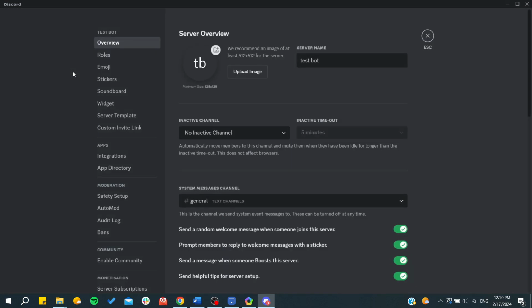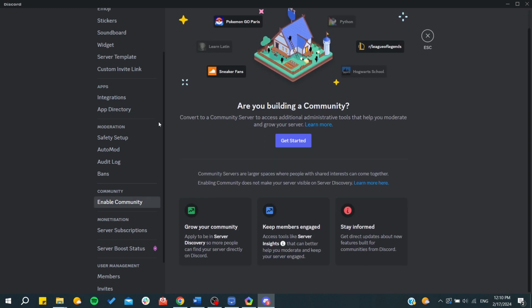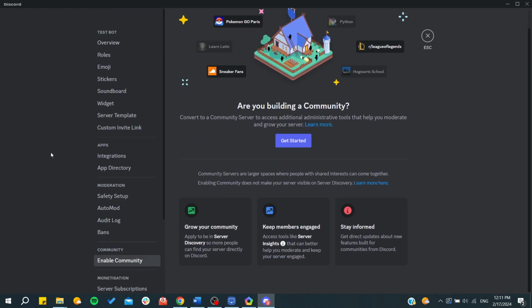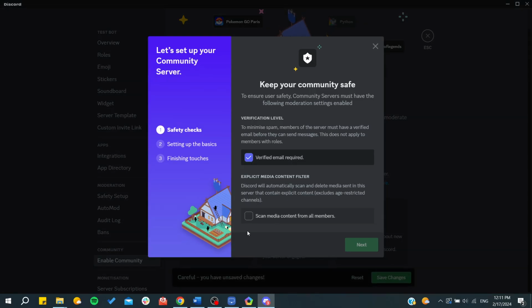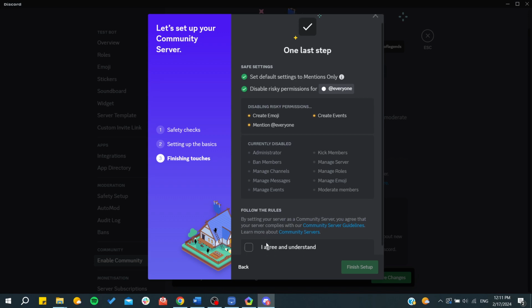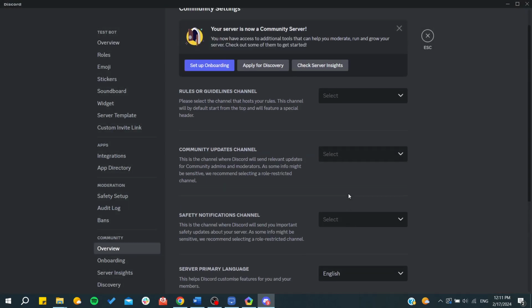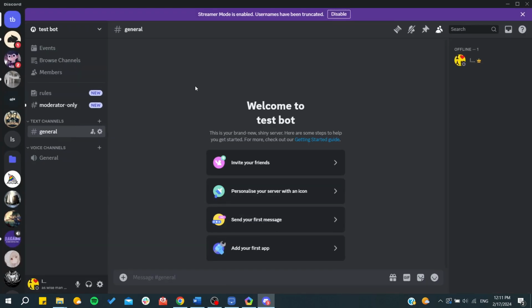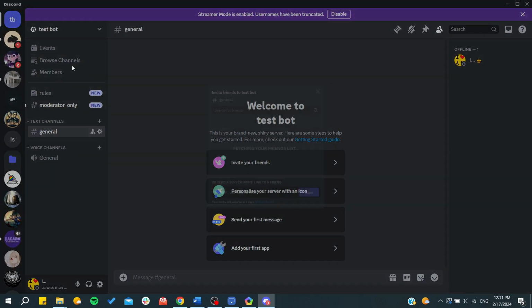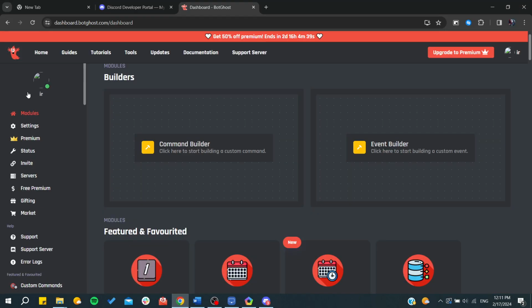So let's go first to server settings and go to enable community, and basically just enable community. So get started and just verify email, scan media content, click next, just next, and finish the setup. I agree and understand. You finish the setup. After that, you will need to go back and then invite people, get the invitation link.